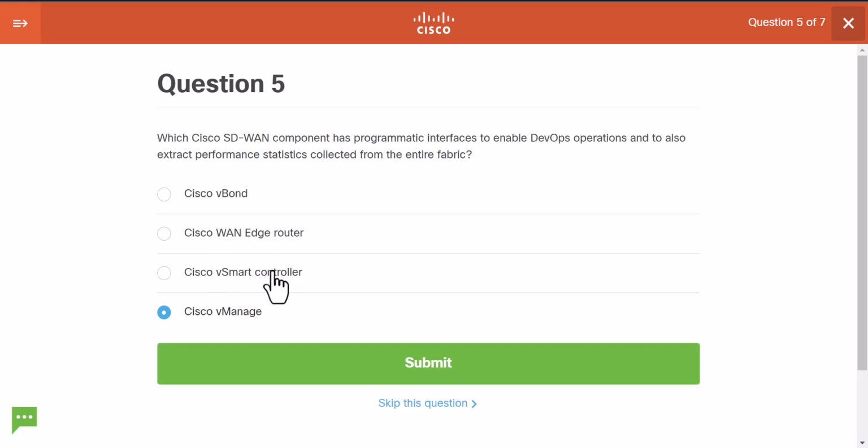So all the external data communications, programmable interfaces, that has to happen through the management plane, and this is what Cisco vManage does. So far, to me, it seems like all questions here have been just about what each component does.